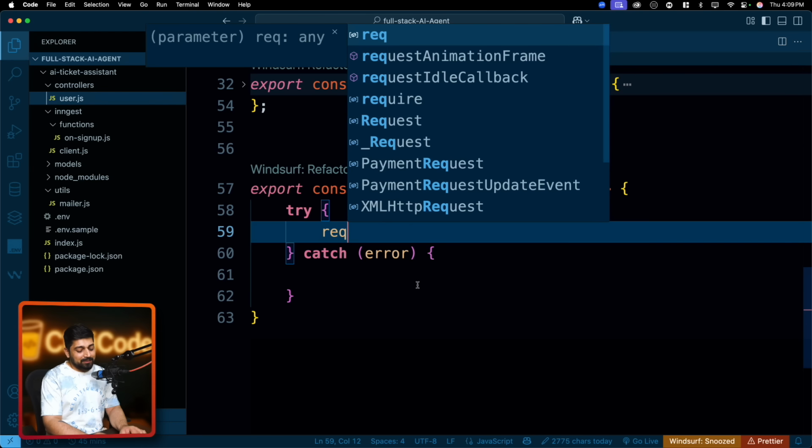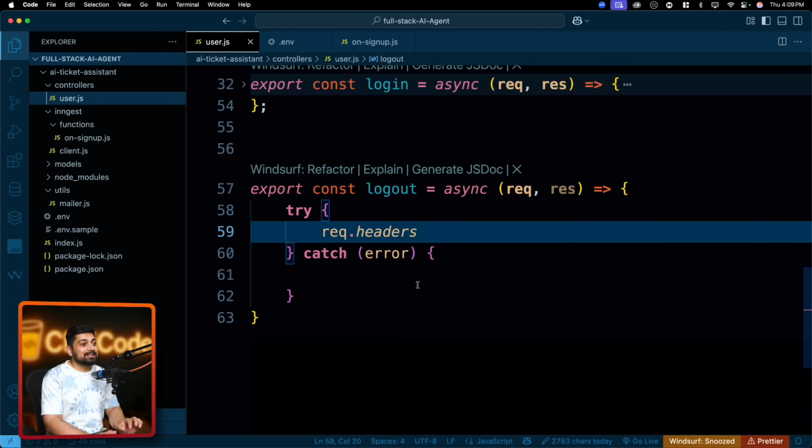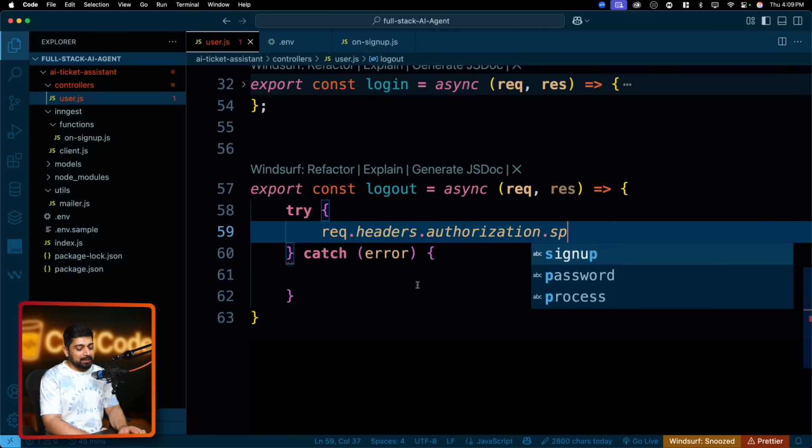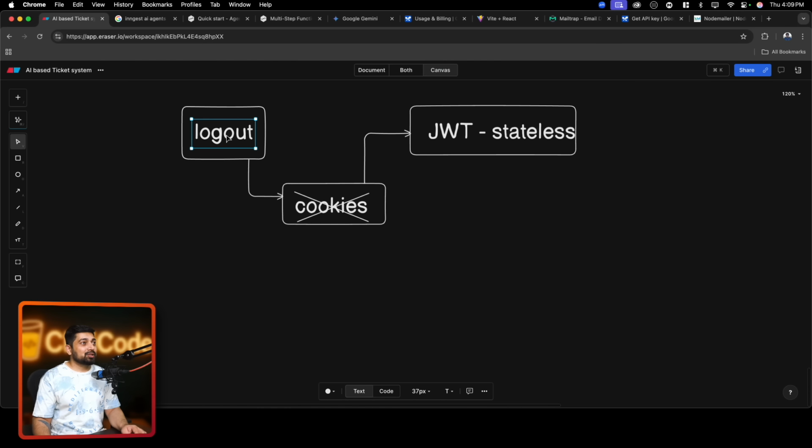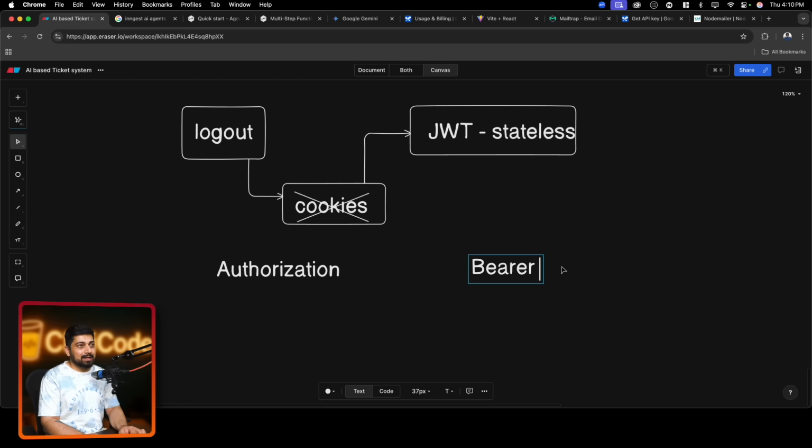So how we do that is, first of all, let's at least verify whether the user who's trying to log out is actually registered or at least authenticated. So just grab the headers and we'll simply say authorization, and then we want to split it. Why do we want to split it? That's a great question. Whenever a request comes, it will have a header which is authorization, and the value will look something like this: Bearer, space, and then the token value.